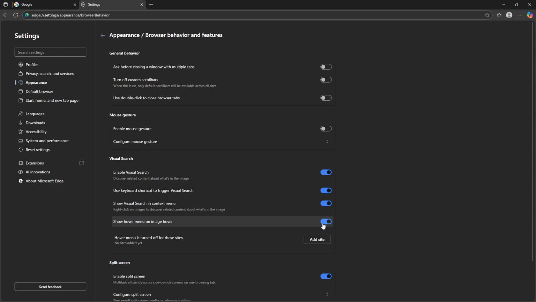To make your adjustment, simply click on this toggle button. If it was off, it'll turn on, and vice versa. By doing this, you either activate or deactivate the hover menu feature on images, depending on your preference.